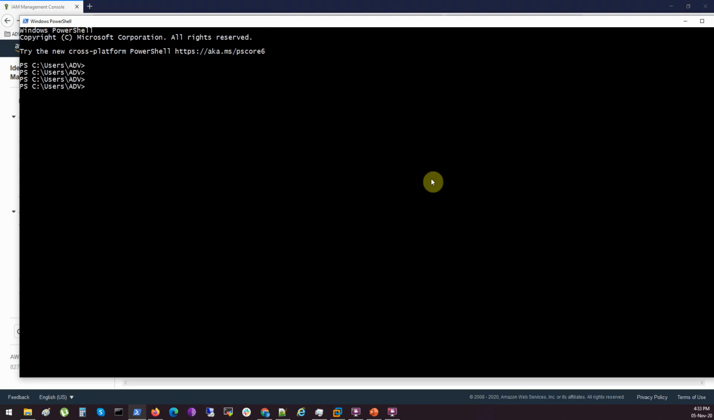In order to export variables in PowerShell for our Terraform, just type $env: and the names of the environment variables which Terraform will look for. AWS_ACCESS_KEY_ID equals the value which we just copied. Okay, and the second one, $env:AWS_SECRET_ACCESS_KEY equals the value which we just copied.